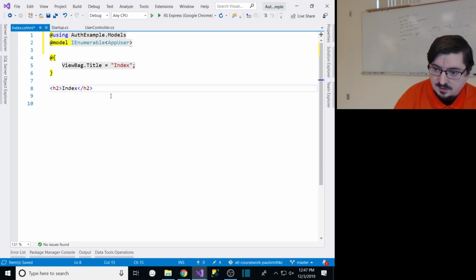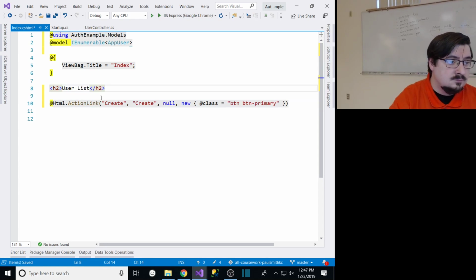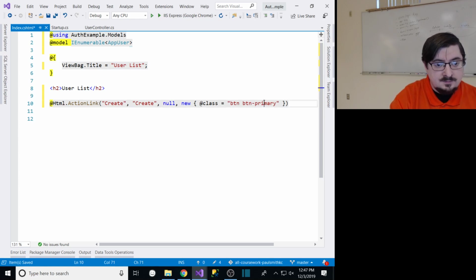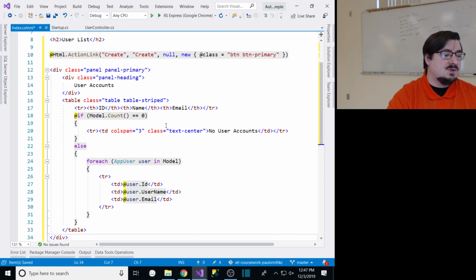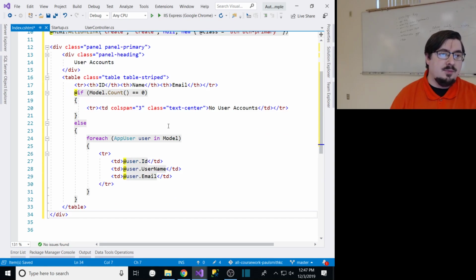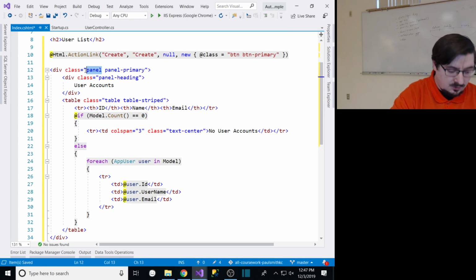So we want a create button. Change that to user list. So a button to create new items. I also need a place to store all of the users. So I'm going to borrow that from the code, but I'm going to make some changes again similar to yesterday. The code that's in the book is using Bootstrap 3, so again, they're using panels, which is not currently available. So I'm going to change that over to cards.